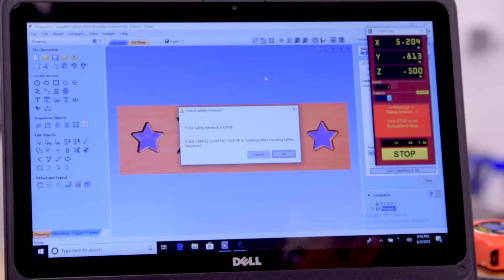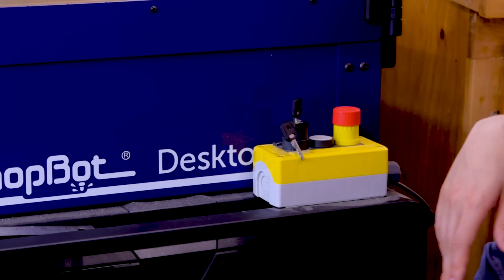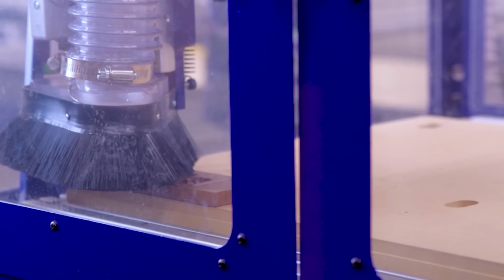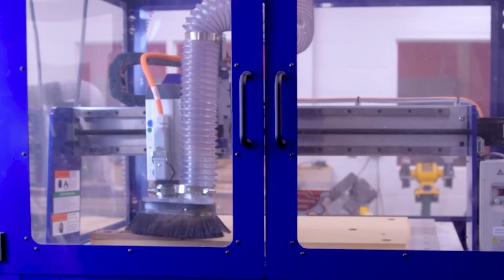Once it reads zero, it'll remind you that the safety interlock is still open. Go ahead and close the doors and turn it off. Anytime the tool is running, you should be watching for any possible errors or safety concerns and be ready to hit the emergency stop button.